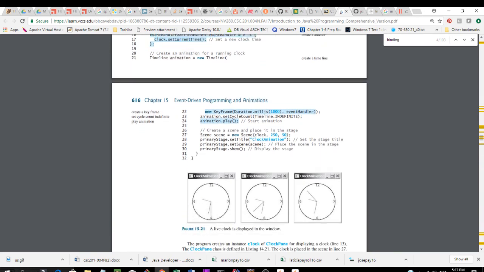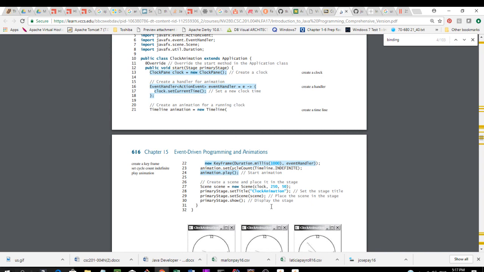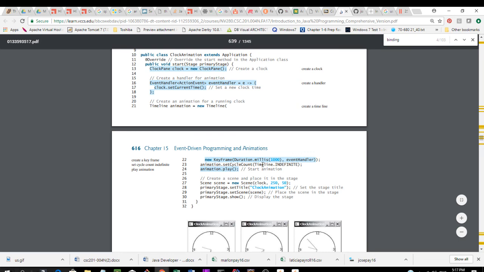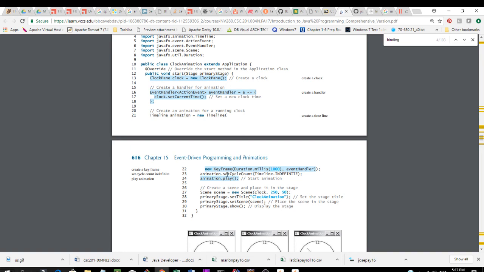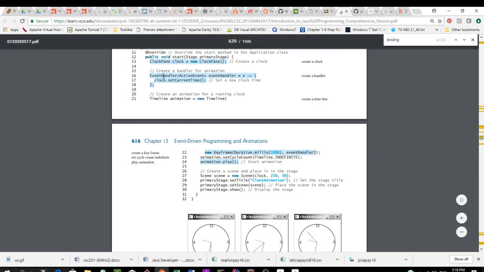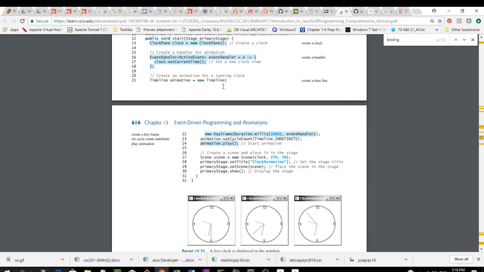Now this is a clock animation. This clock is going to keep ticking according to the animation we put into it. It keeps going indefinitely, right? So the clock pane, we already saw a clock pane. So it makes the clock set the current time. The key is the current time method that's going to get the current time. So now this is a clock that's going to sync to the system, right? Because it's getting the current time. Okay. By using the timeline.